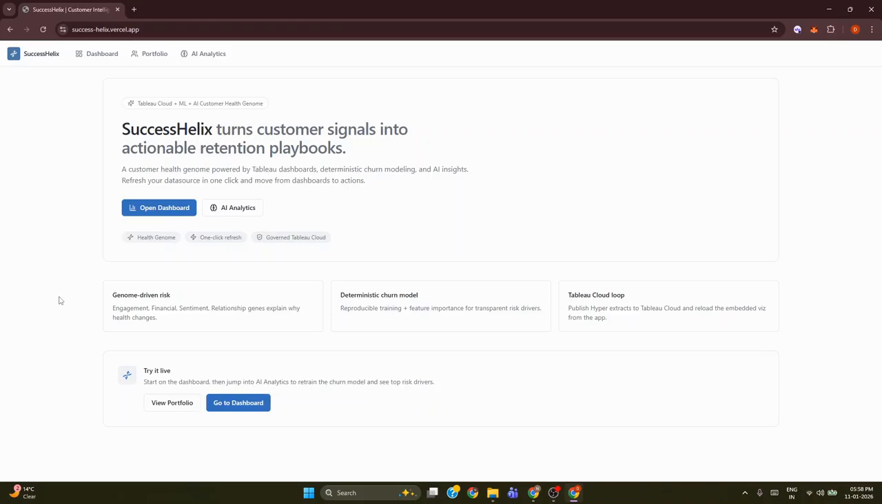Customer churn costs businesses $1.6 trillion annually. Customer success teams drown in spreadsheets, tracking usage here, revenue there, support tickets somewhere else, unable to see warning signs until it's too late. I am Divij and I built SuccessHelix to solve this.